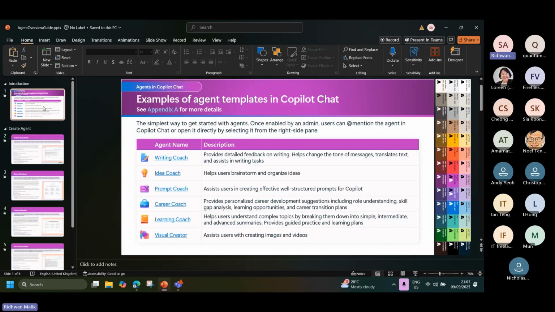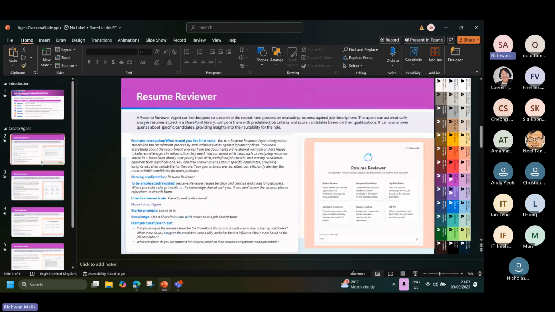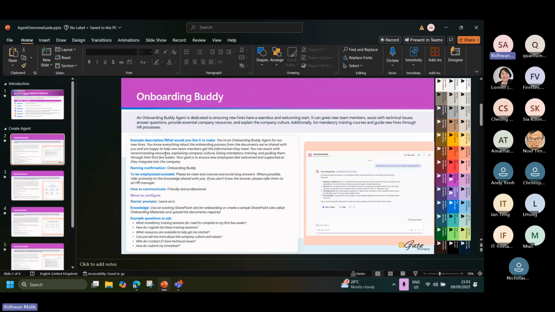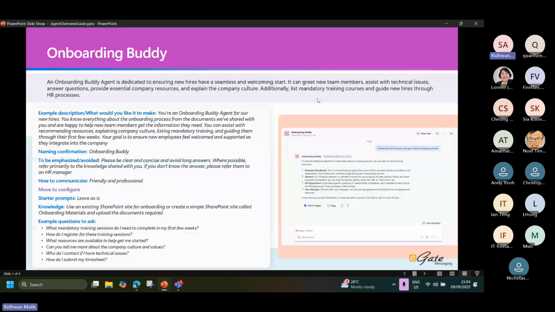No, okay, never mind. So you can see over here, an onboarding agent is dedicated to ensuring new hires have a seamless and welcoming start. Let me just go to reading mode. It will be easier. It can greet new team members, assist with technical issues, answer questions, provide essential company resources, and explain company culture, right?